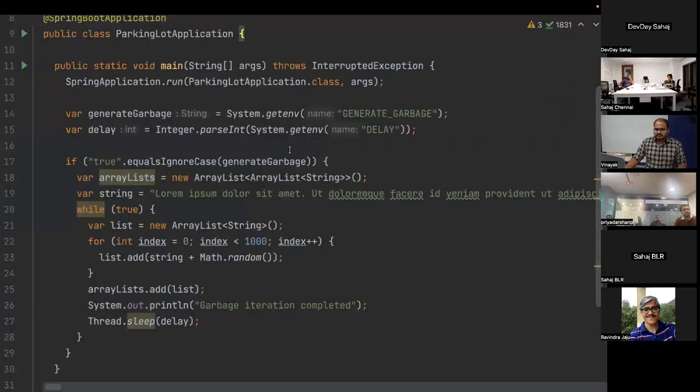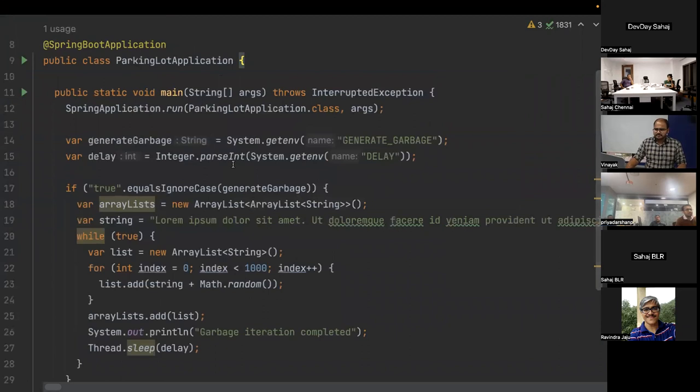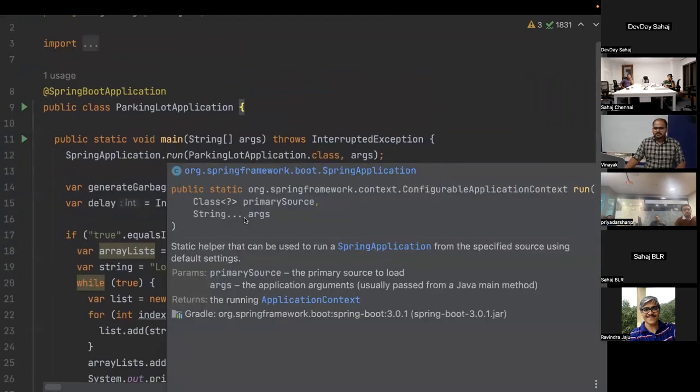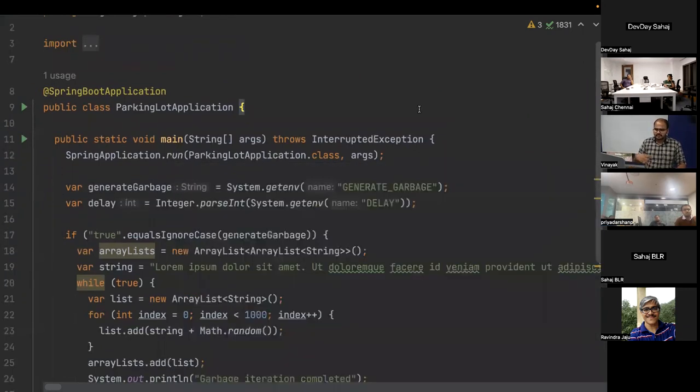Okay, let me know if this is visible. I'll not be spending much time here, but this is a simple application, which is okay. Is it visible in the other offices? Yes, it is. Okay, it's a simple application.